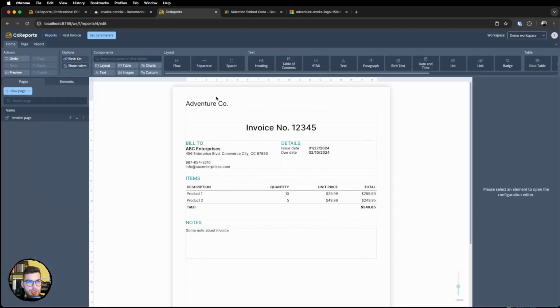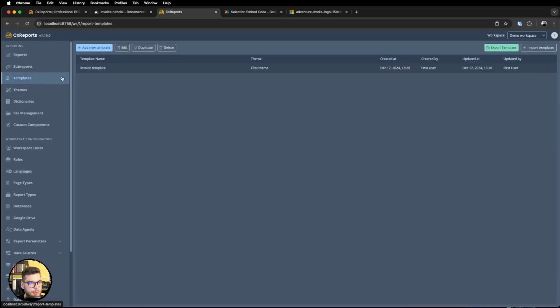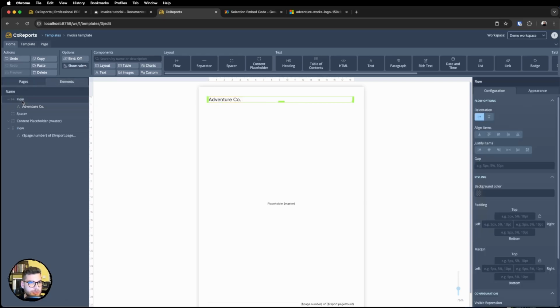Now, one more thing I would like to add here is, well, let's add a logo to this page. So we have, let's say, a company logo. I'm going to go to templates, invoice template. And if I go to elements, you can see this flow is now a horizontal flow.